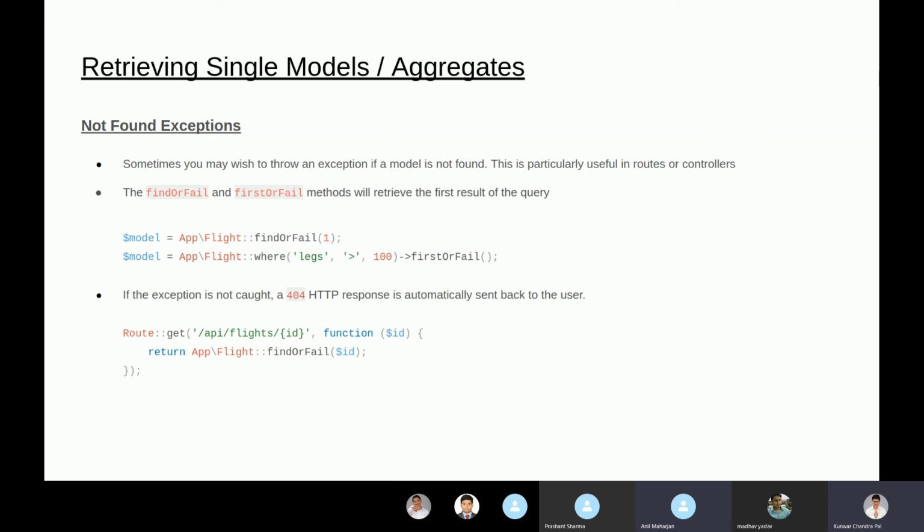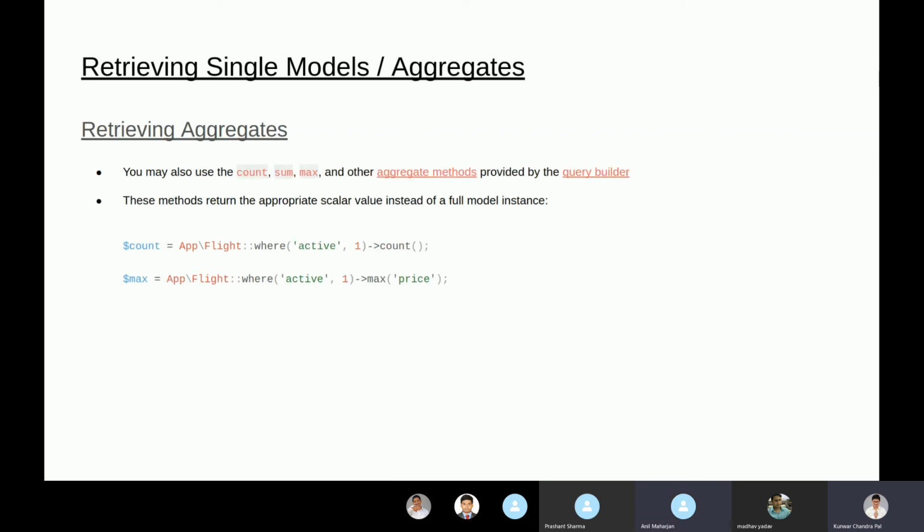We can also use the not found exception, and this is another very useful method: findOrFail or firstOrFail. If it fails to find the data, it will simply return a 404 HTTP response by default, saying that no data was found.